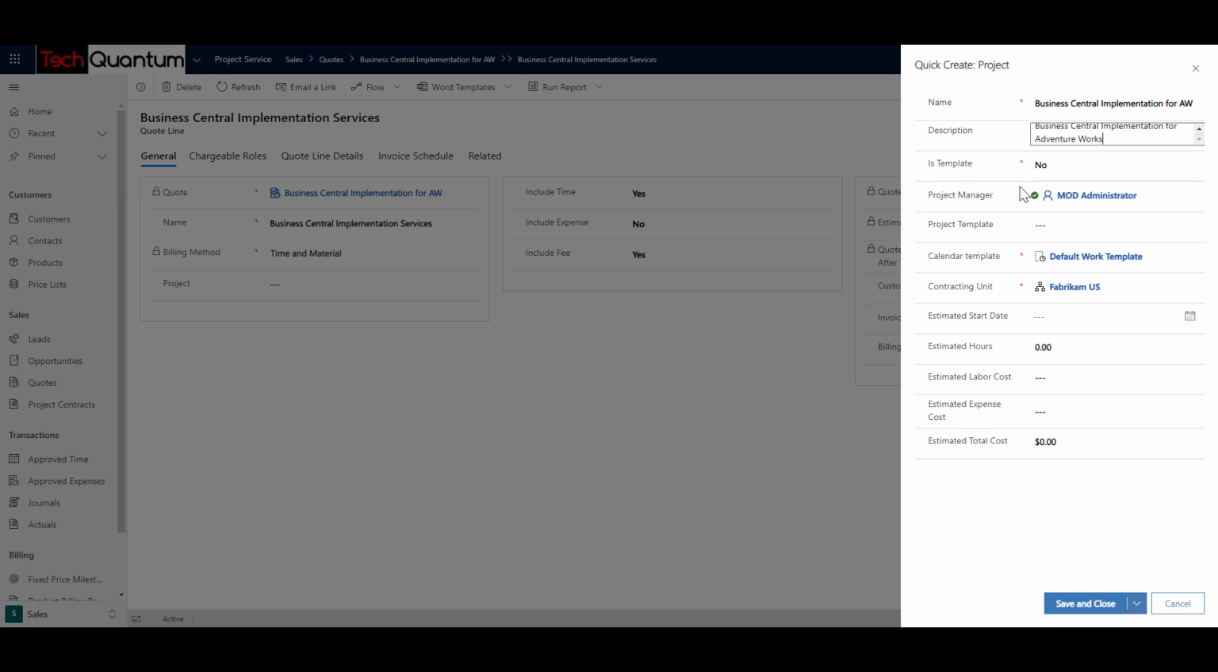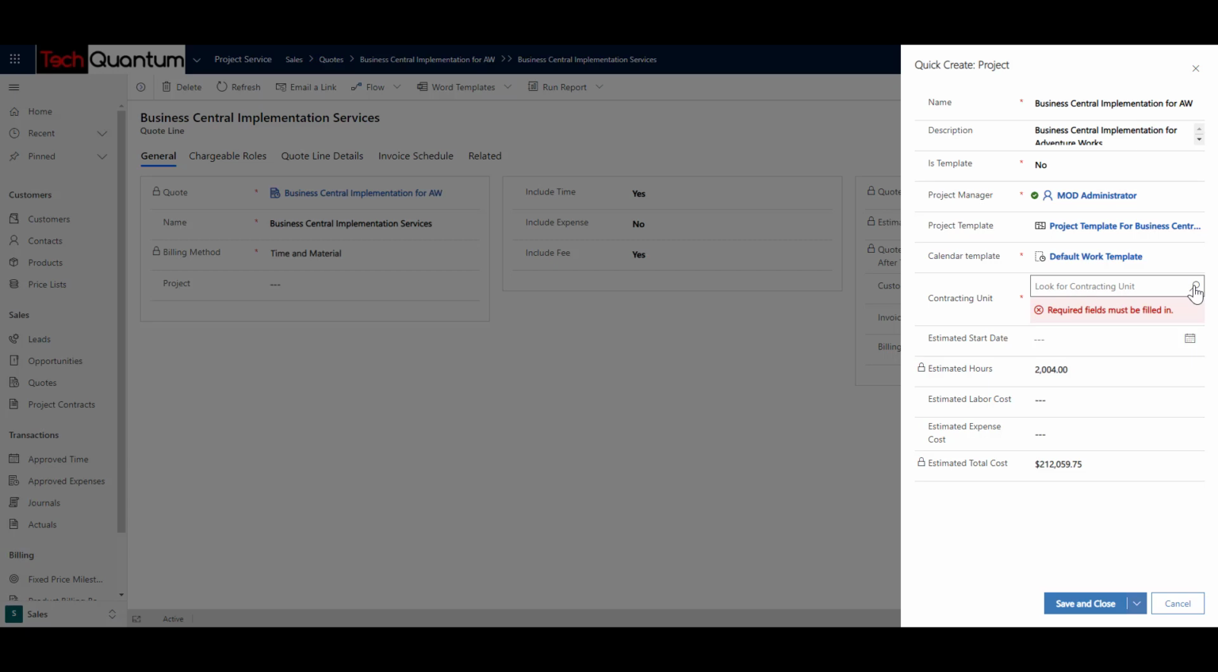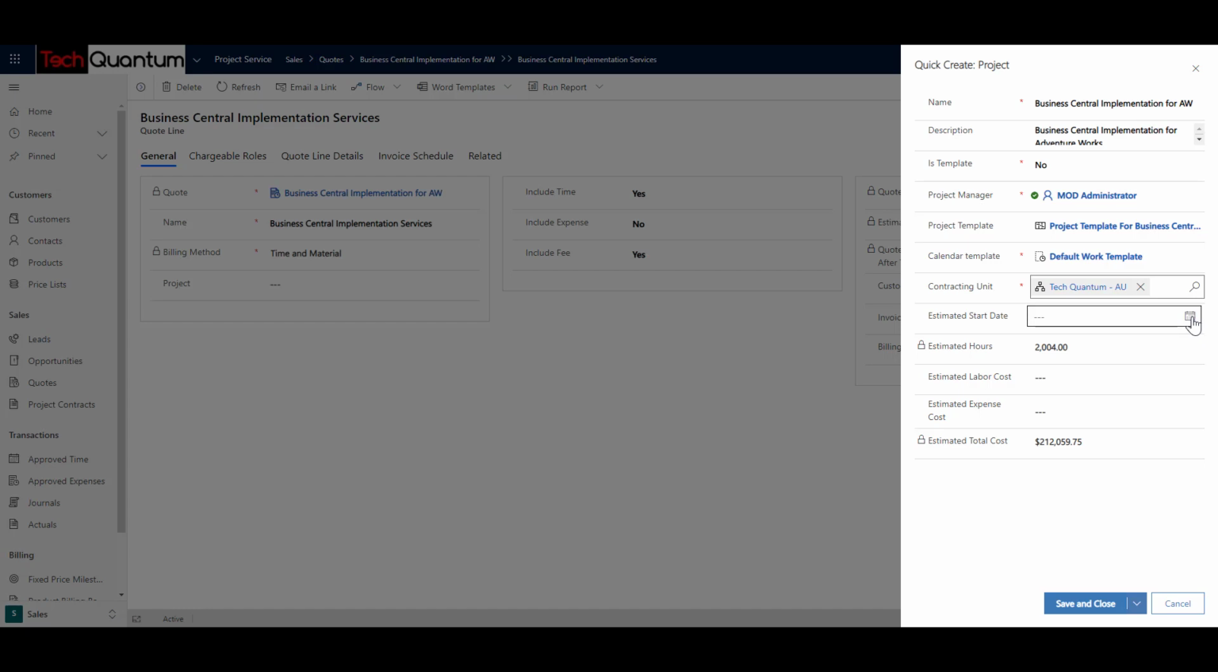Is it a template? No, it's not a template, but we are going to use a template. So if we click on search over here, then we can select the template that we had created just a while back, and then specify the contracting unit, which is going to be Tech Quantum AU. And we can also specify the estimated start dates. So you will notice that the estimated hours has been generated and estimated total cost has been generated for you based on the template. So you can just click on save and close.